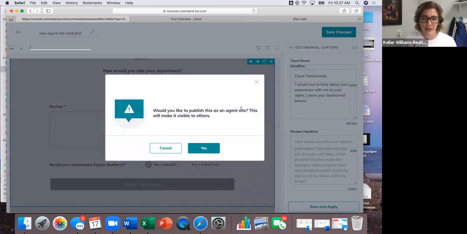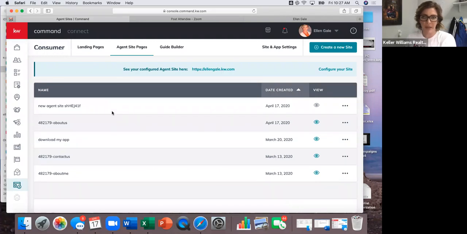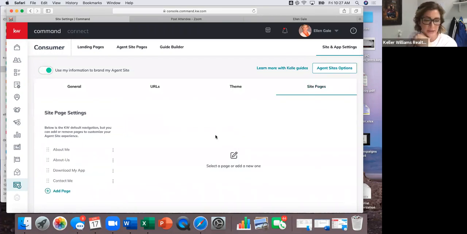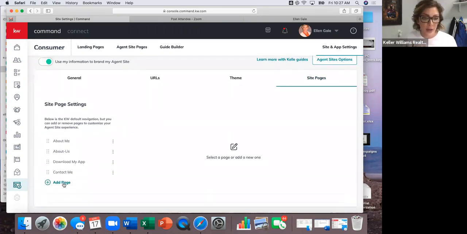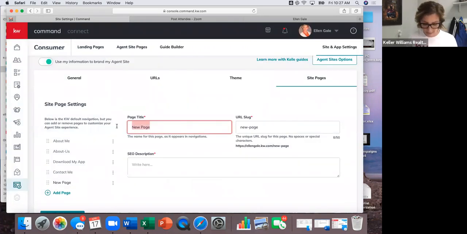Do you like to publish this as an agent site? This will make it visible to others. Yes, I would. Alrighty. So here's my new agent site. That's what that is. So now we're going to go back into site app and settings. Go back to site pages. And I want to add this page. So this is going to be my new agent. And then I'm going to call this my client testimonials page.